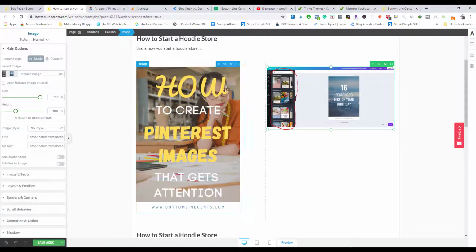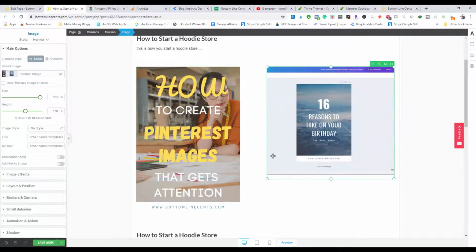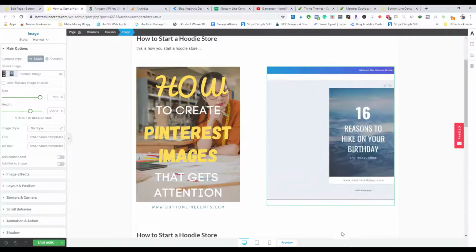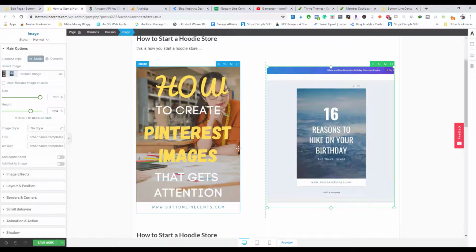Now you can see my images are two different sizes. And I can play around with it and drag it, and center it like that. If I want to create two of the same sizes, now I can see.